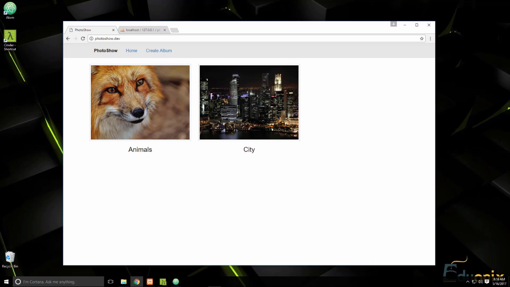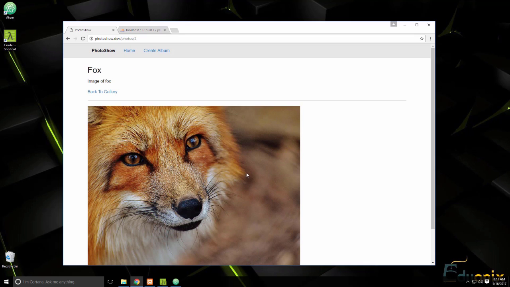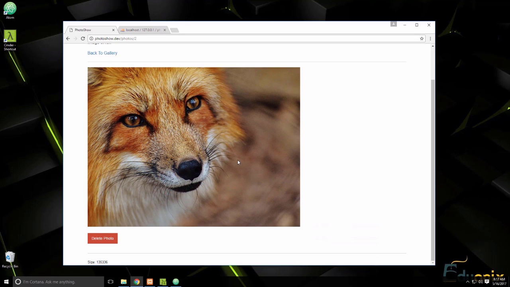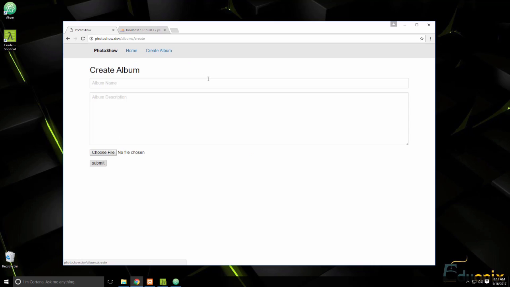In this project we're going to be building a photo gallery with Laravel. So we're going to have albums that we can create with a cover image, and if we click on one of those albums it'll take us to a listing of all the photos along with the title, and if we go ahead and click on the image it'll take us to an individual page for that image along with a delete button.